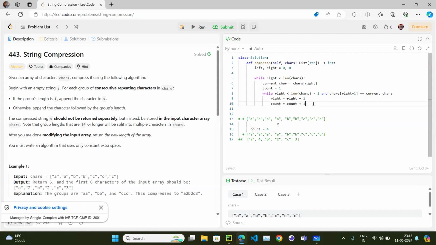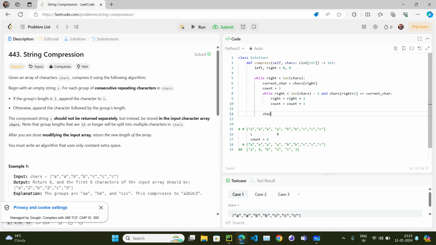As soon as this condition did not match, it means we found one group. And as soon as we found one group, we need to update our current array. In the current array, we need to do chars of left, which means at this point we need to place our current character, which is already there, right? Along with that, we need to increase our left pointer. Left is equal to left plus 1.